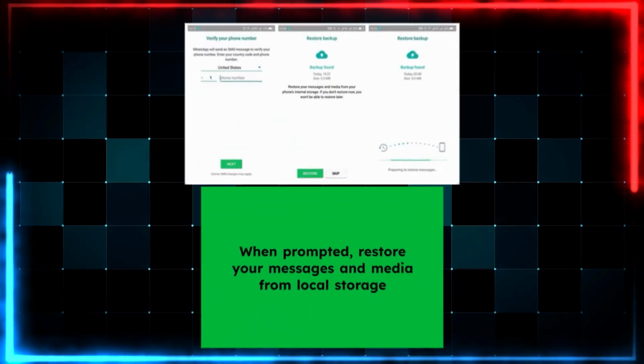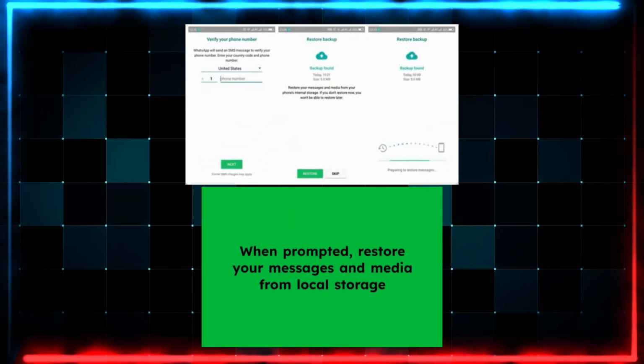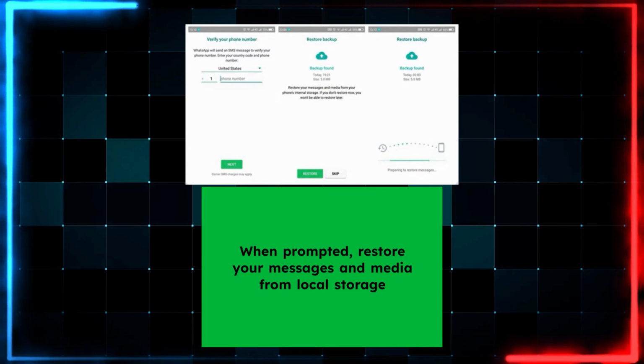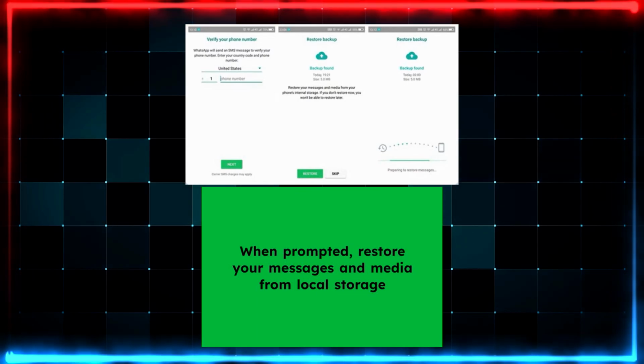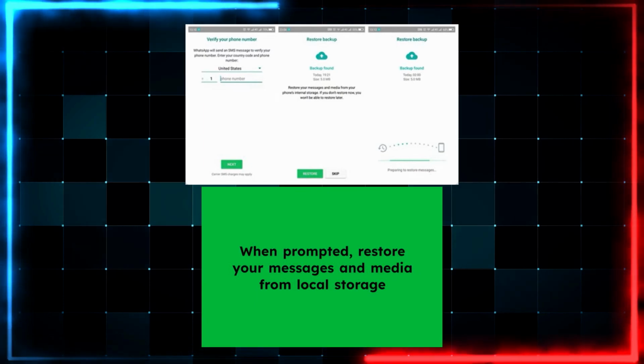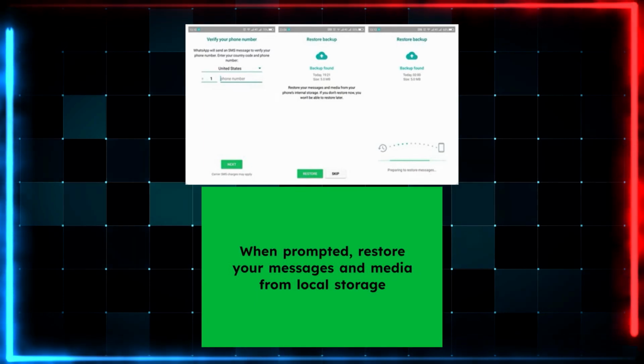When prompted, tap Restore to recover your messages and media from local storage. Make sure all files are properly copied to avoid errors. After restoration, your chats and media will appear as they were in the backup.